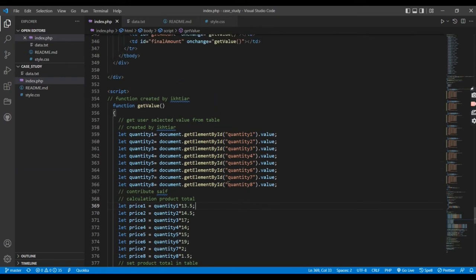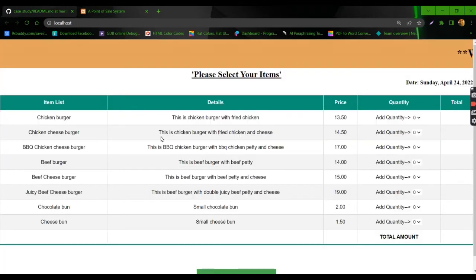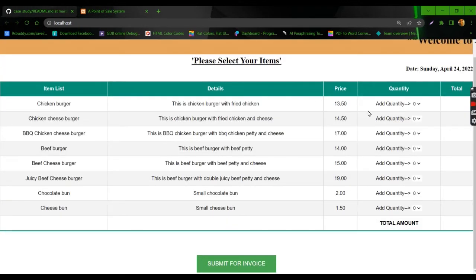And now I am presenting our user interface. So this is our user interface. If the user takes any quantity, then the price will be automatically updated.